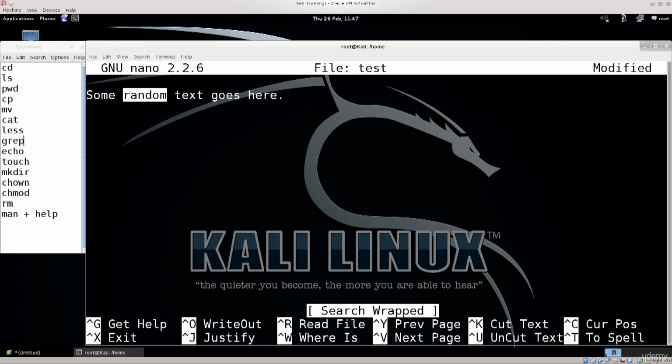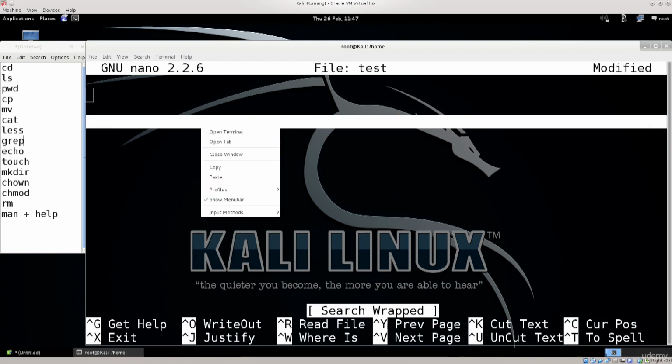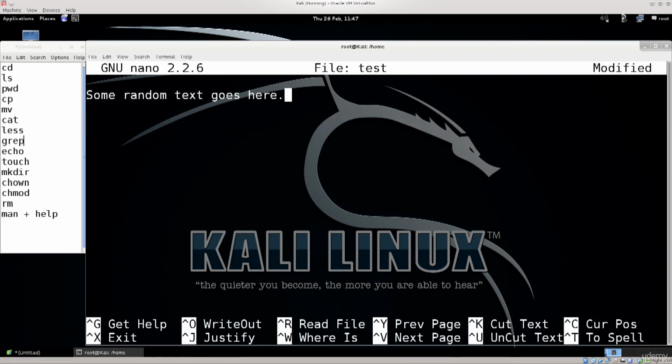Previous page, you don't need that. Next page, you're not going to be that engaged with it. Cut text is also very nice, because it allows you to remove large portions of text at a relatively fast rate. If I say Control K, it's going to remove the current line where the cursor is, not what you have selected with your mouse, just so you know. Let me just bring that back.